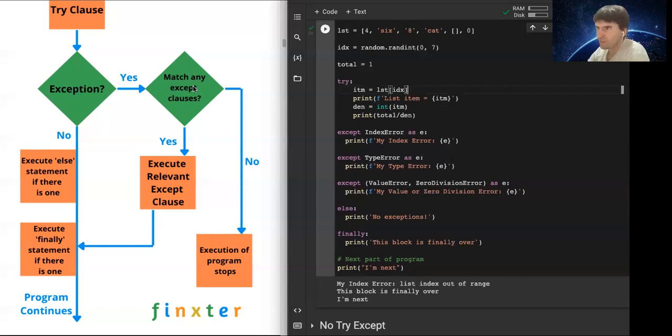Did it match one of the except clauses? Yes, it did. It matches this one, the index error. That's why we got "my index error" being printed out and the error information. So that was the except clause being run. And then down here, of course, the finally clause gets run: "this block is finally over," and our next part of the program, "I'm next." Okay, I'm going to leave it there. Hopefully you would know what the other ones we didn't get through would have done as well.